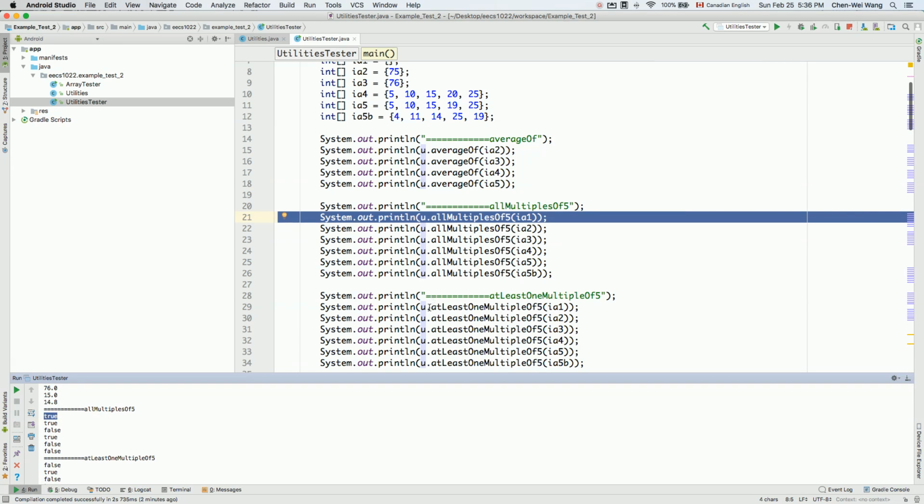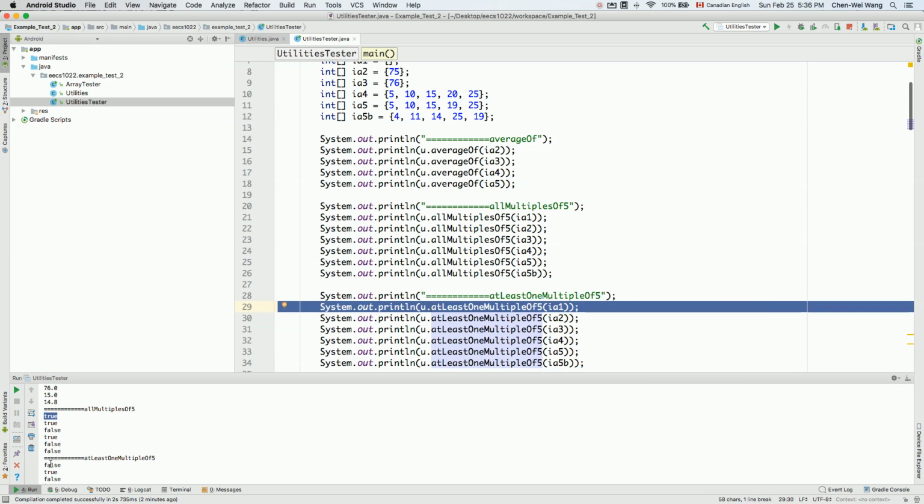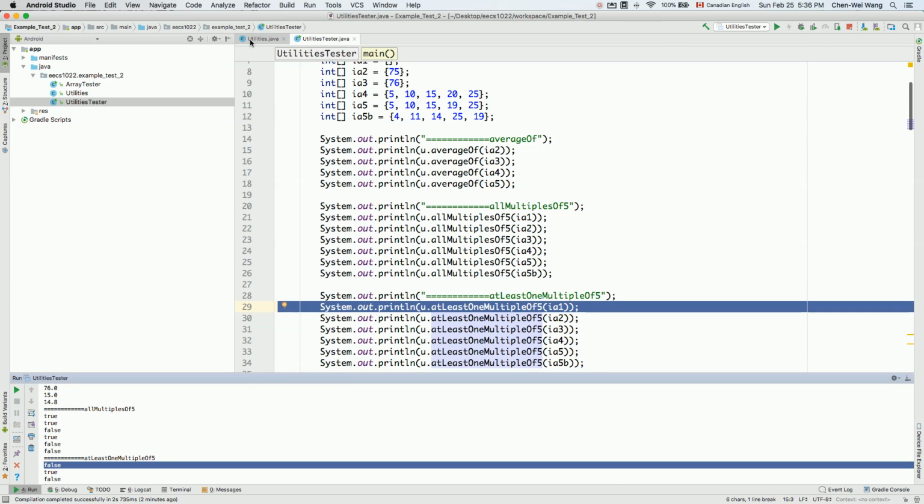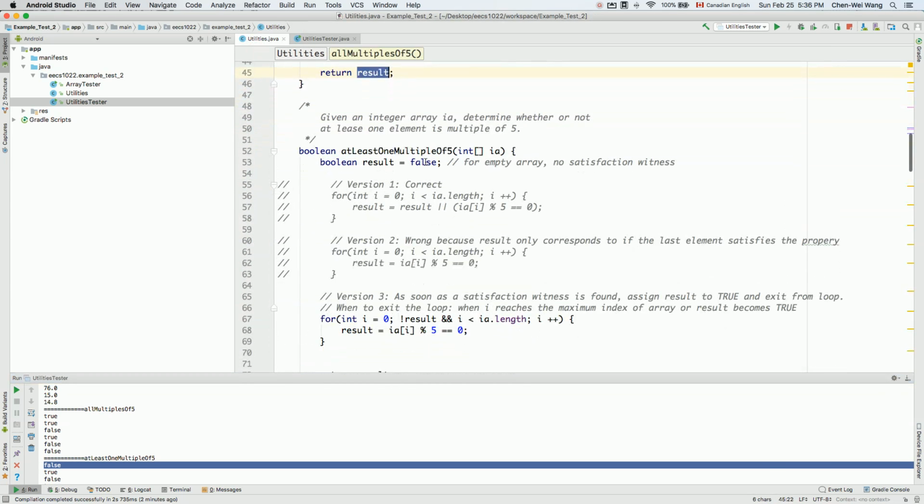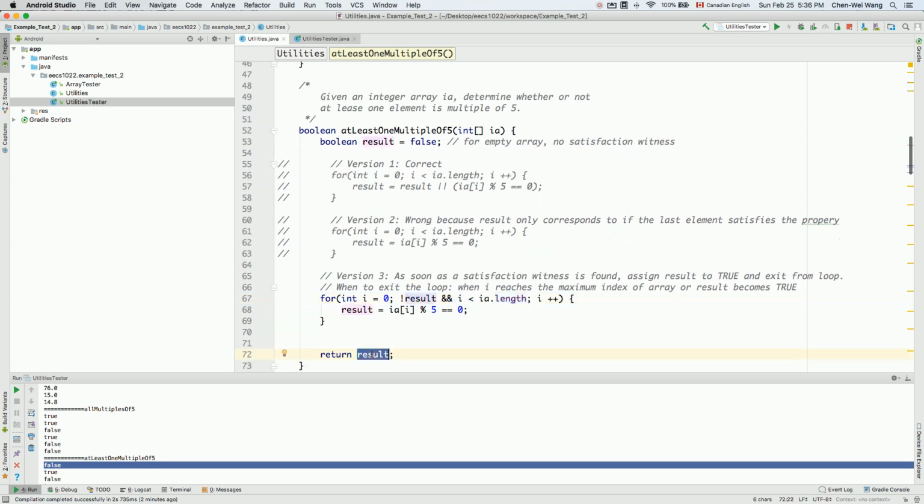And what about the result for IA1 for at least 1? In that case, that will be false. Why? Let me show you. If you go to utilities, the initial value for result is false. Let's say IA.length is 0 because the array is empty. If you check the loop header, the initial value for I is 0, and IA.length is 0 as well. So you have 0 less than 0, which is false. That means we exit from the loop right away. We don't even enter it for the first time. So the result just remains false as we initialized it, and then we return.